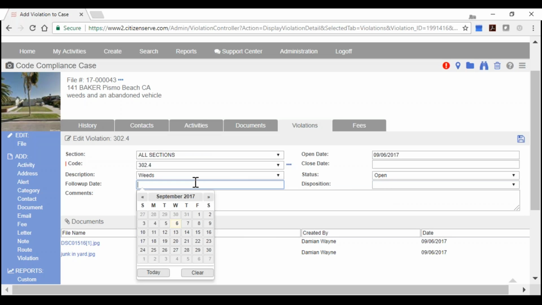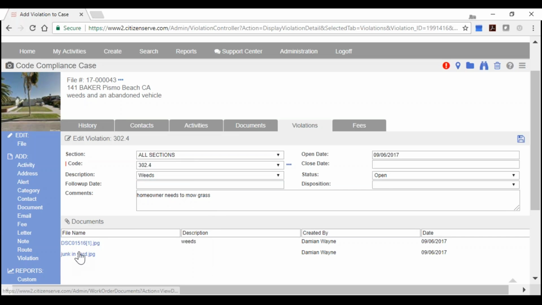They can all have different follow-up dates, and sometimes we do priorities, so there might be an imminent public safety issue that needs to be followed up within 24 hours, and there might be some other issues that aren't imminent, and we can have different follow-up dates for those. Pictures are always going to show up here that were associated with that violation.